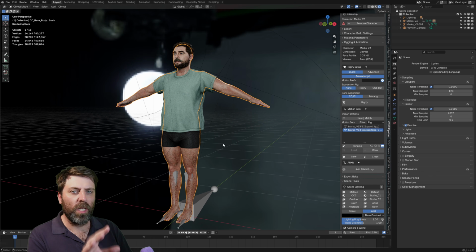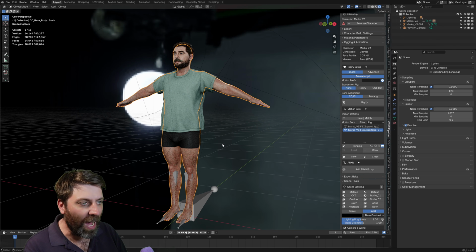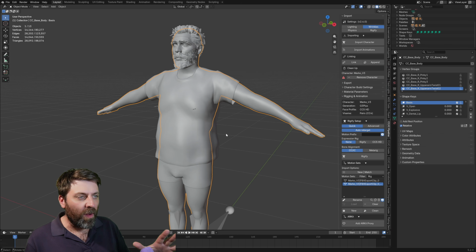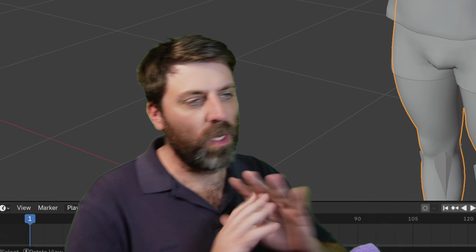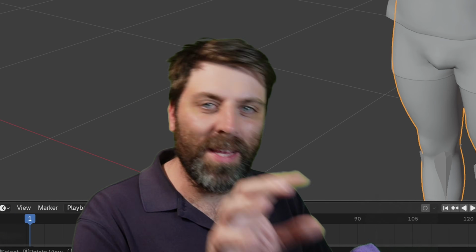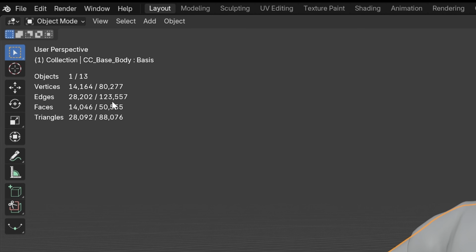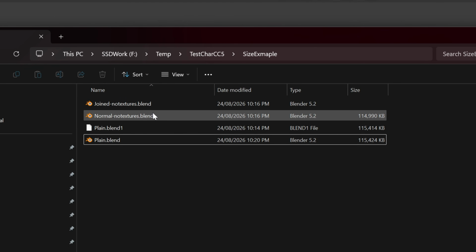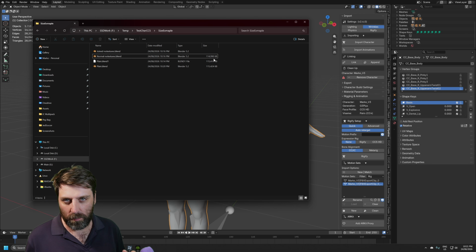But I want to come back to the initial problem. I want to show you why they're actually in separate objects. So here I've got the same character with no textures attached to it, no materials. It is purely this blend file. And if we have a look how many vertices there are, there's 80,000 vertices. Now the normal file by itself is 114 meg.